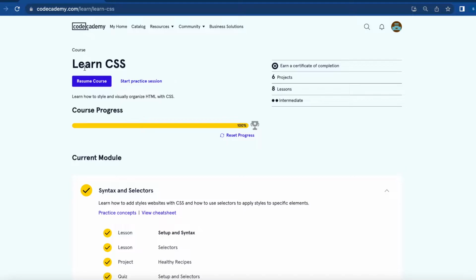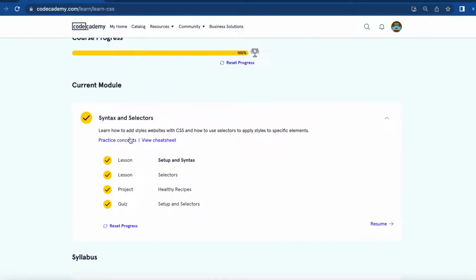Today I'm going to start on Learn CSS course. So the first module is syntax and selectors, and the first lesson is setup and syntax.